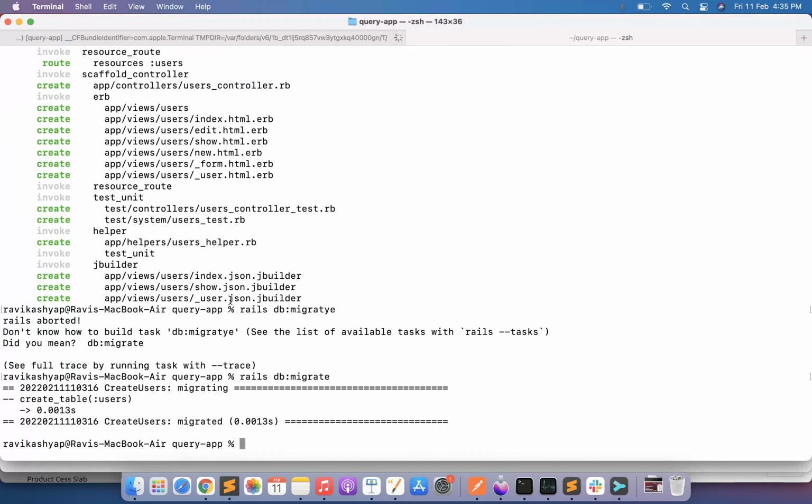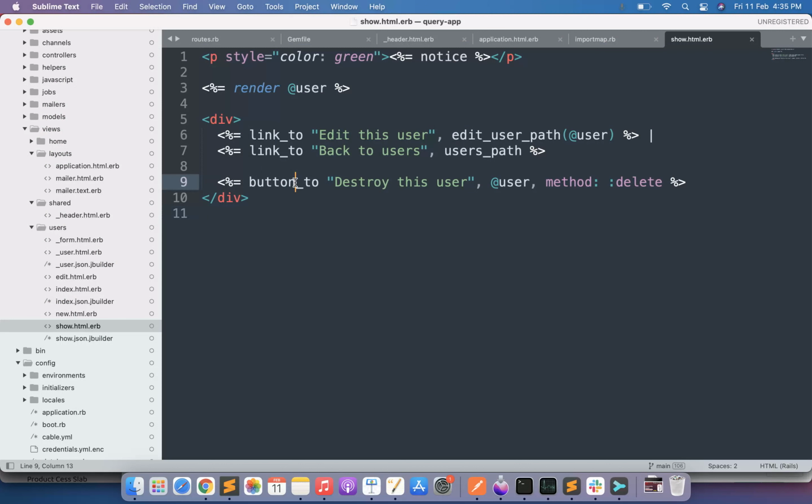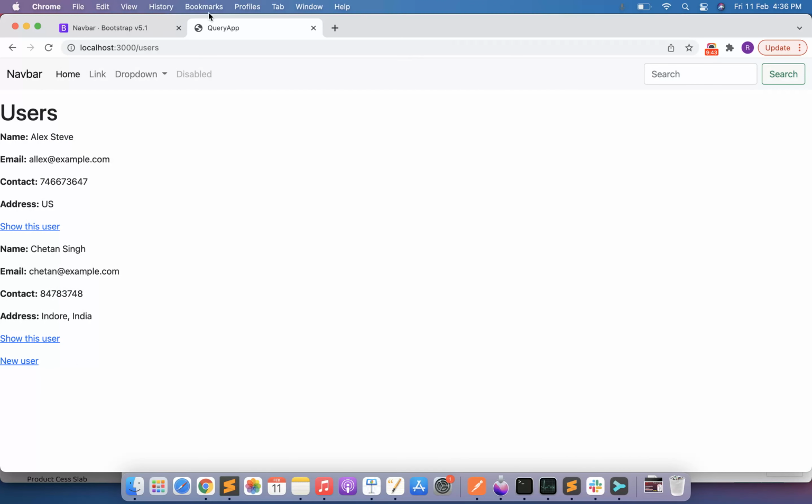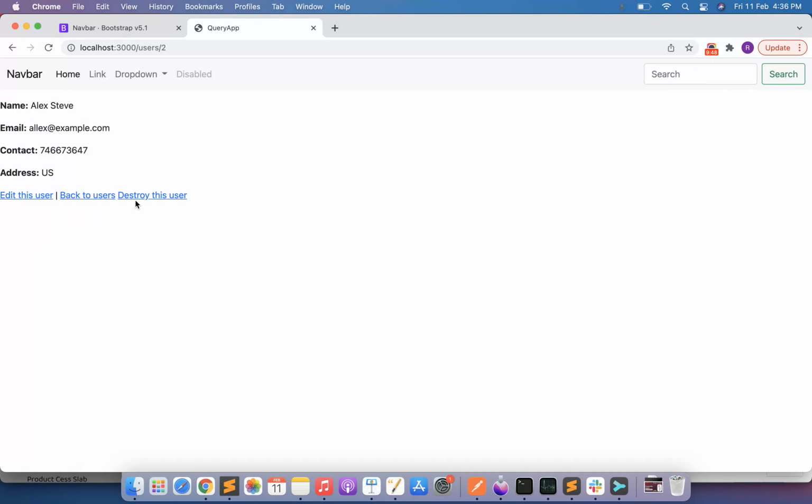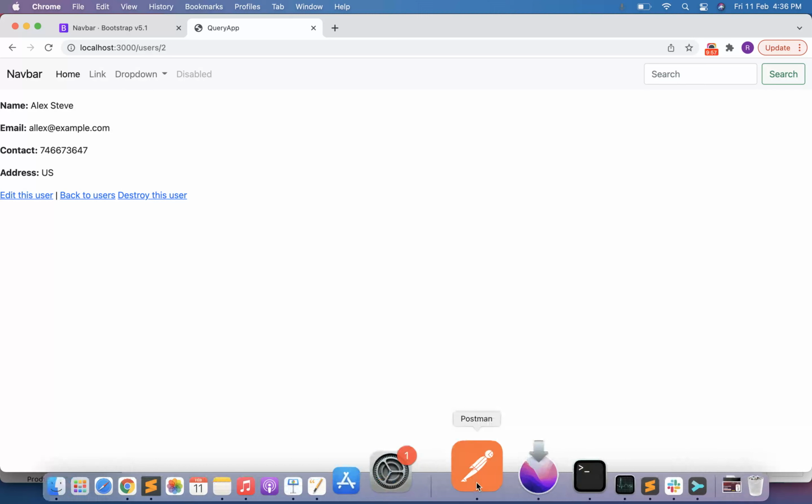Okay, but if I change this from button to the link_to tag, and keep it the same, and just add a data confirm, let's say data confirm, are you sure, and save it, and reload the page. Now go to show this user, and here you can see the destroy this user link. And when you click on this link, you will see that it is going to the show page of the user.